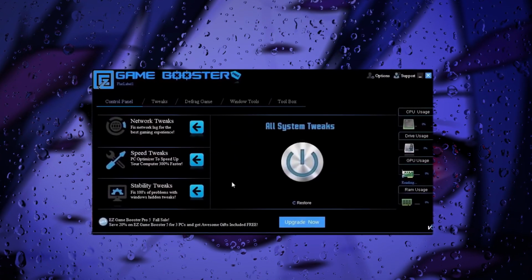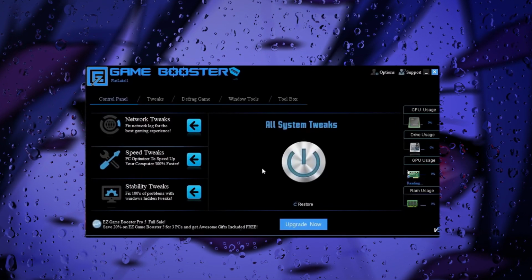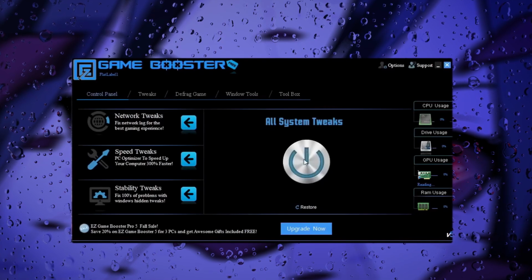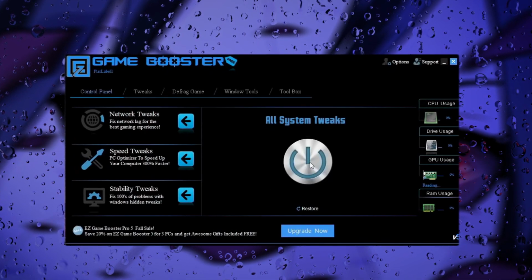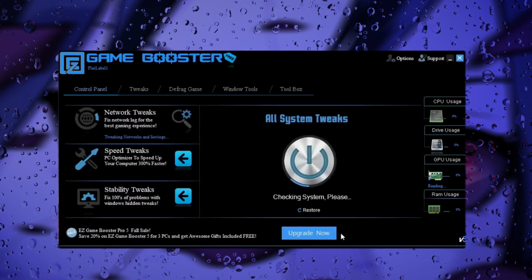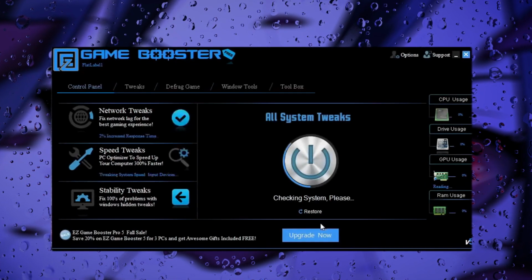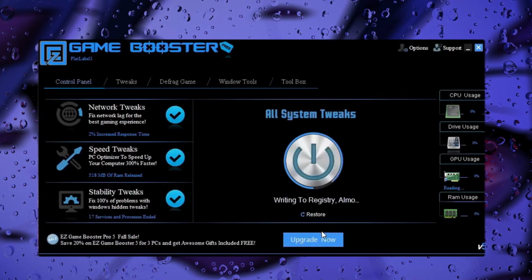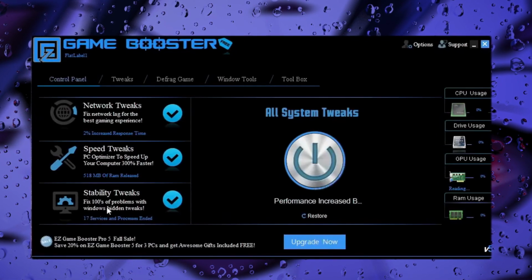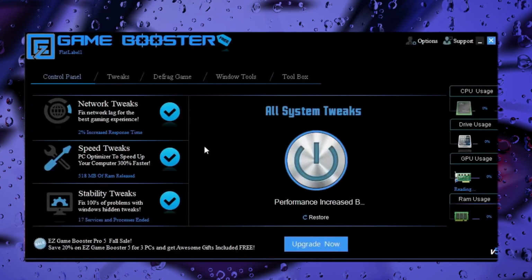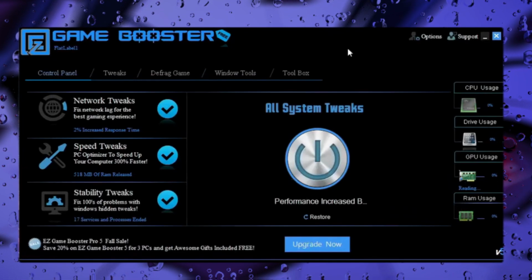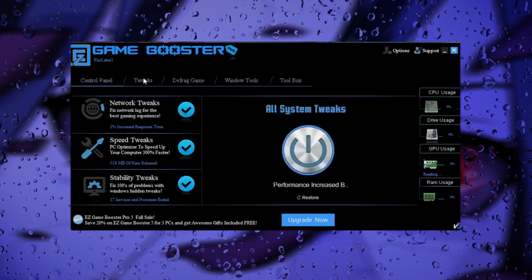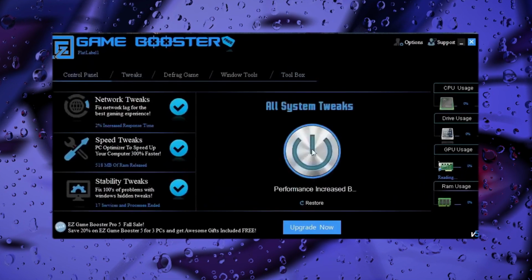So now this is the interface you see. To optimize your PC, you have to click this big button here, all system tweaks. So it has boosted my PC. There are many other options here, but you don't have to do those. These are extras, but this one will do all the job here.